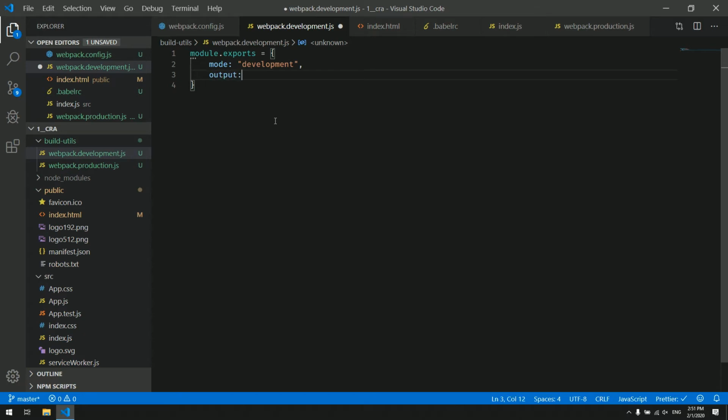Then the output, and this is the JavaScript output. We want to create a file, and again, thinking of the benchmark, we need it to be in static JavaScript. And for development, I just want to call it bundle.js. I don't really care. It's fine by me. We're going to have one bundle called bundle.js. That's it.